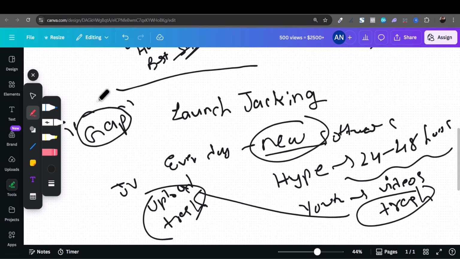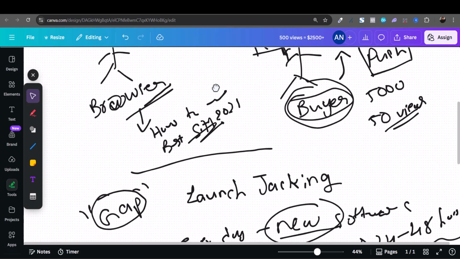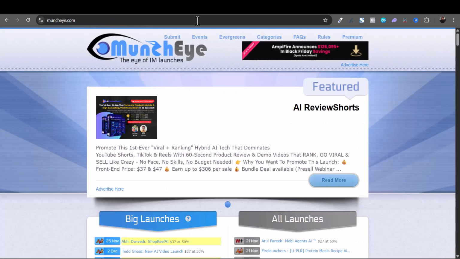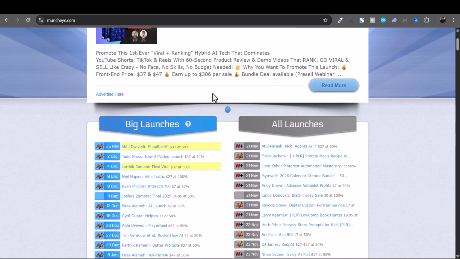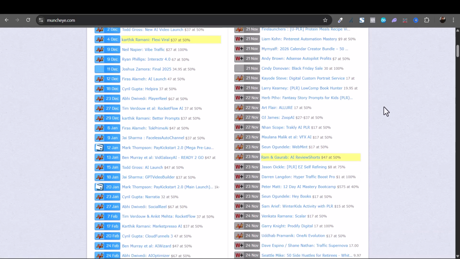This is the gap that I capitalized on in order to make this money here. Okay, listen to me closely here. If you're not aware where to find these products, there is a calendar website called muncheye.com, and this is what that website looks like. You can see there is a list of software, products and courses launching every single day.